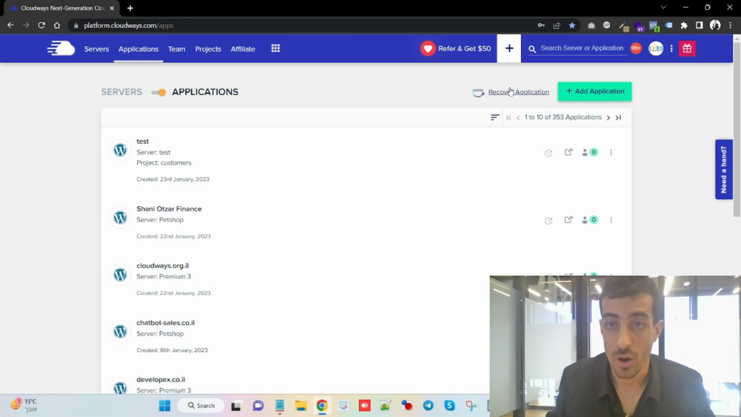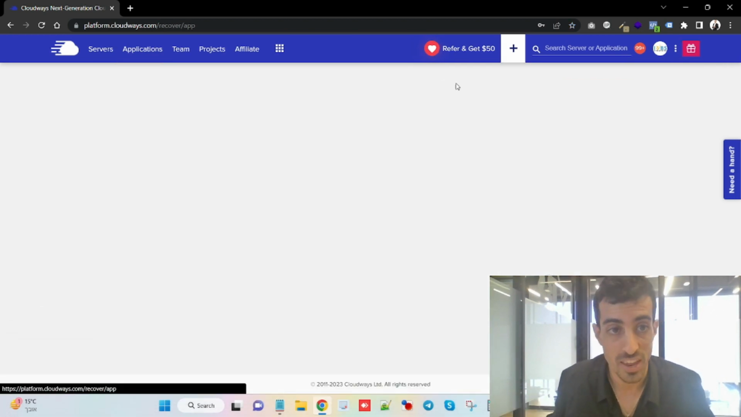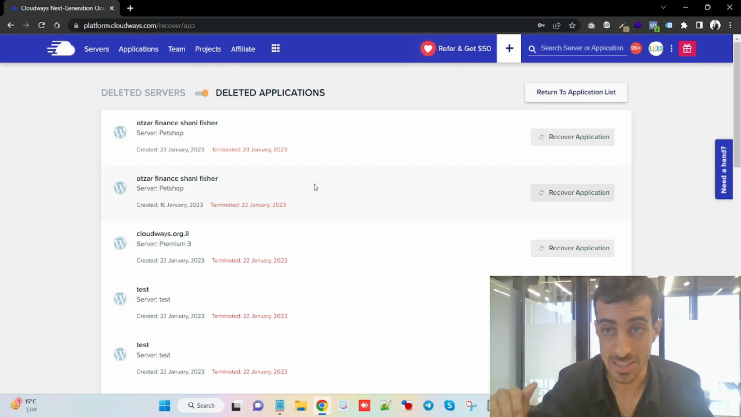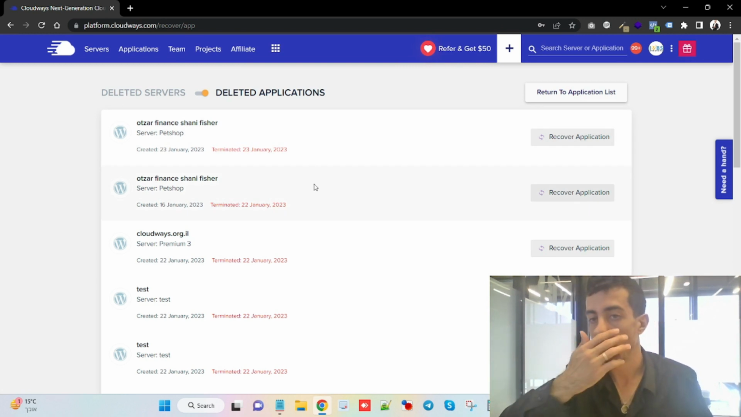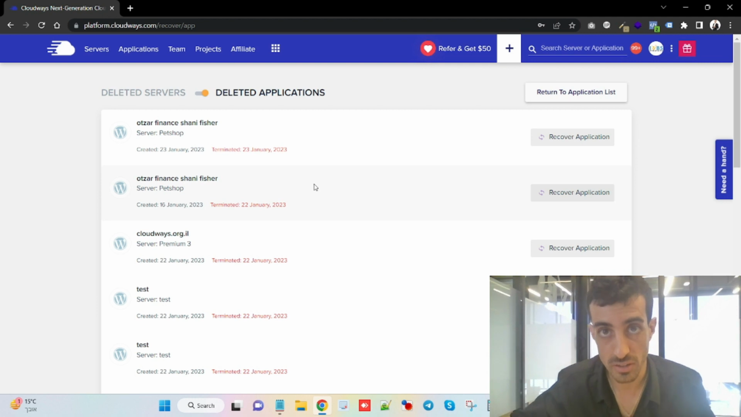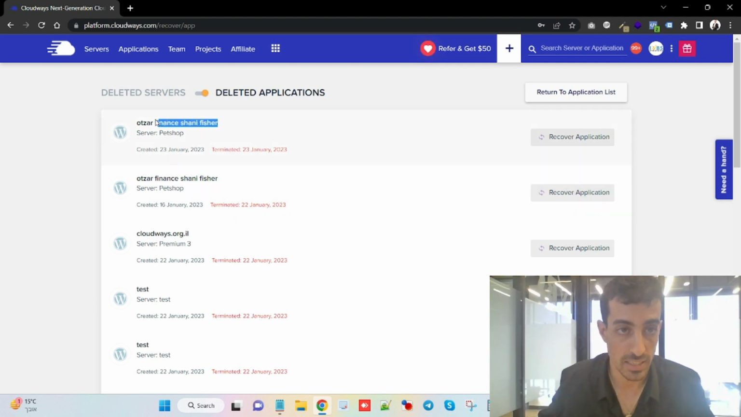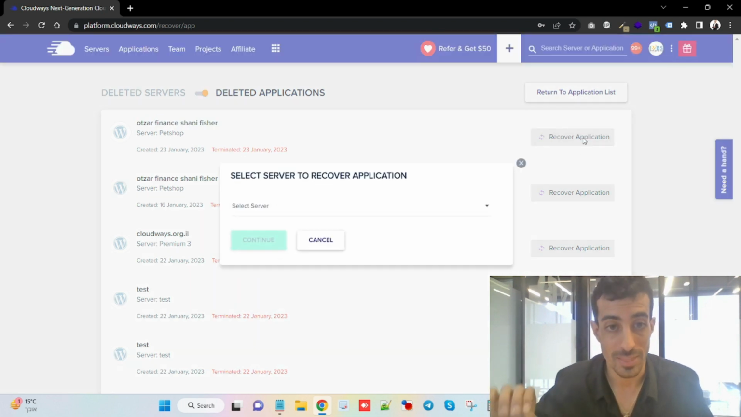Now, for recovering an application, you click here and you can see all the apps that were deleted in the last 14 days. It will save the recovery for 14 days only. So as you can see here, I just need to click on recover application and that's it.